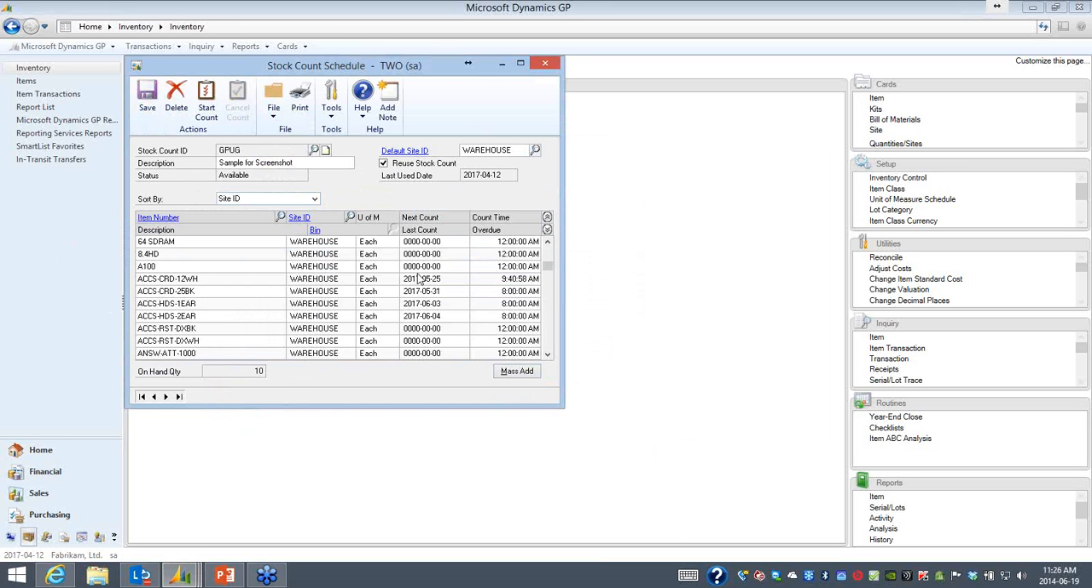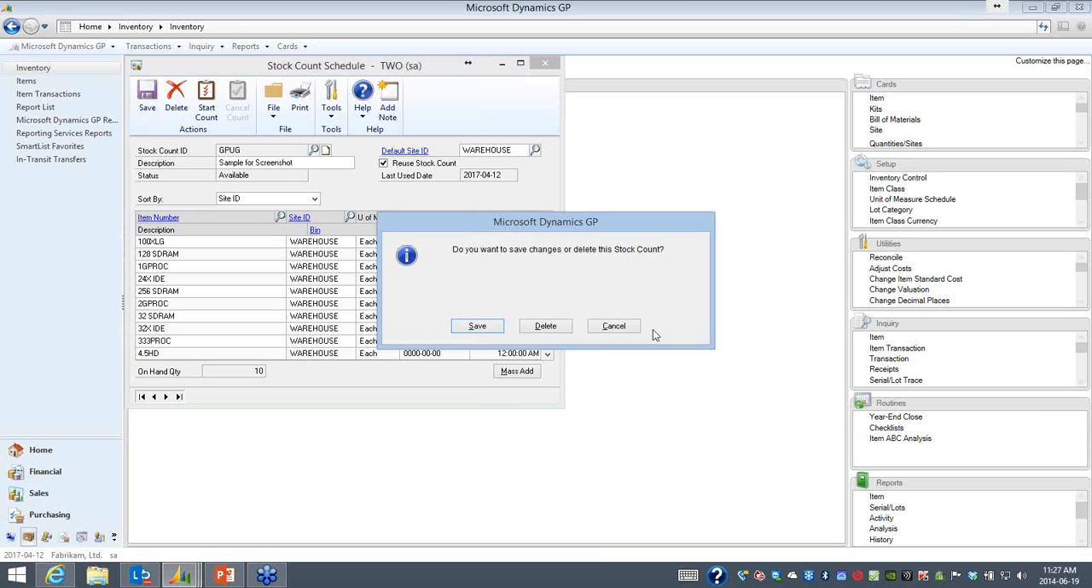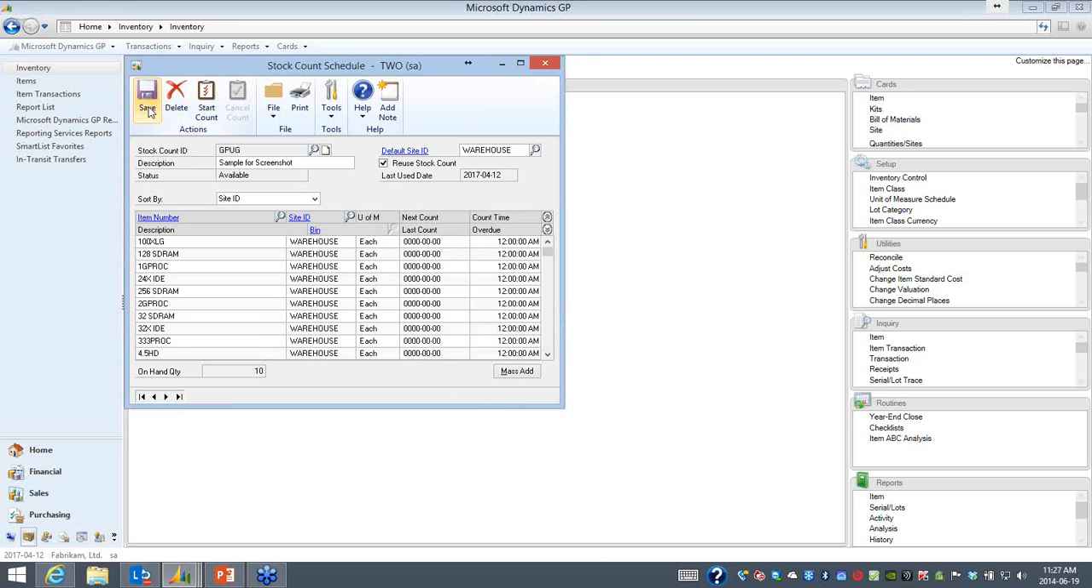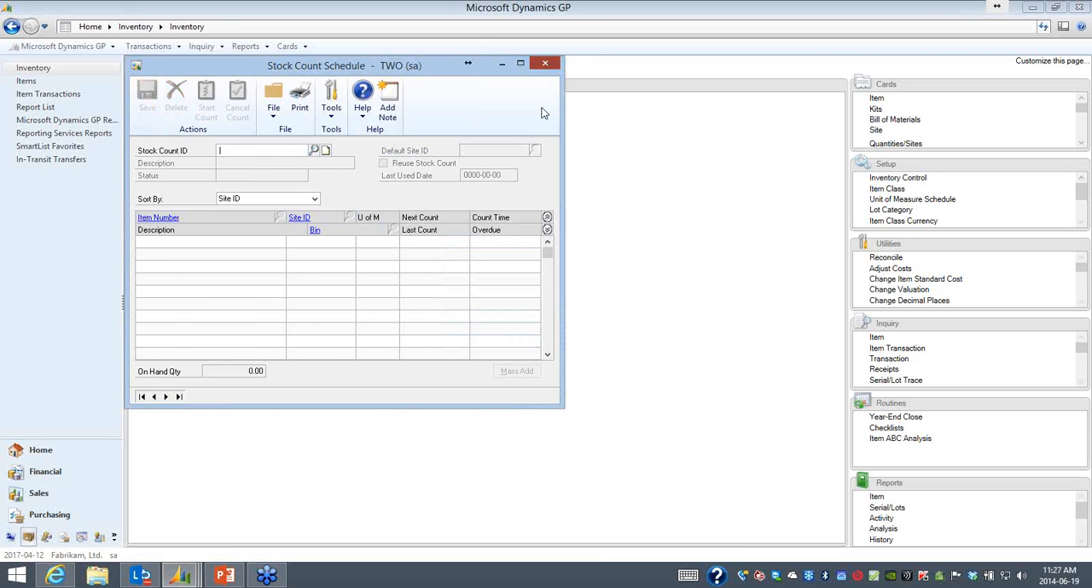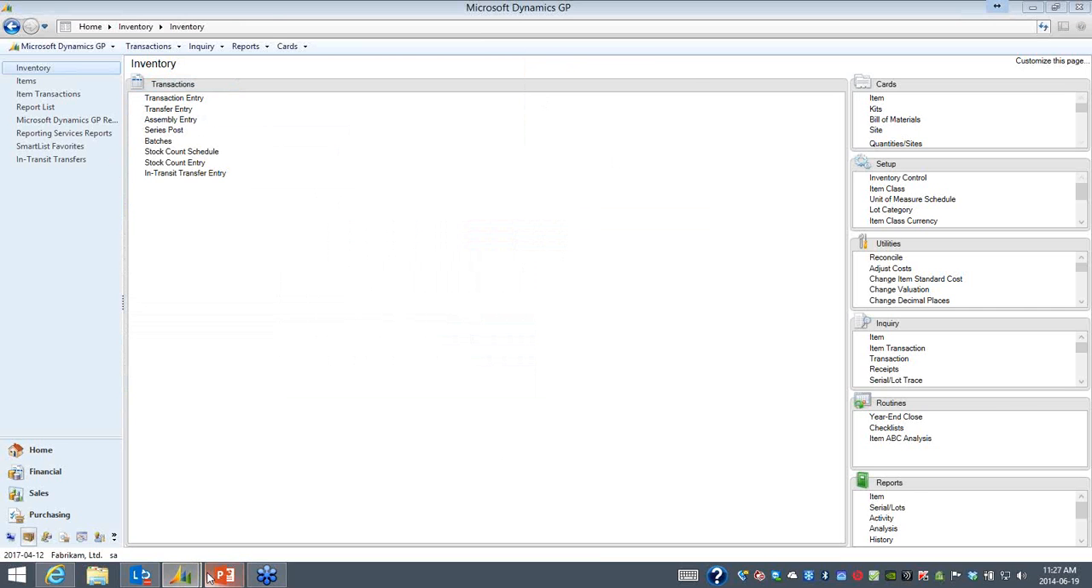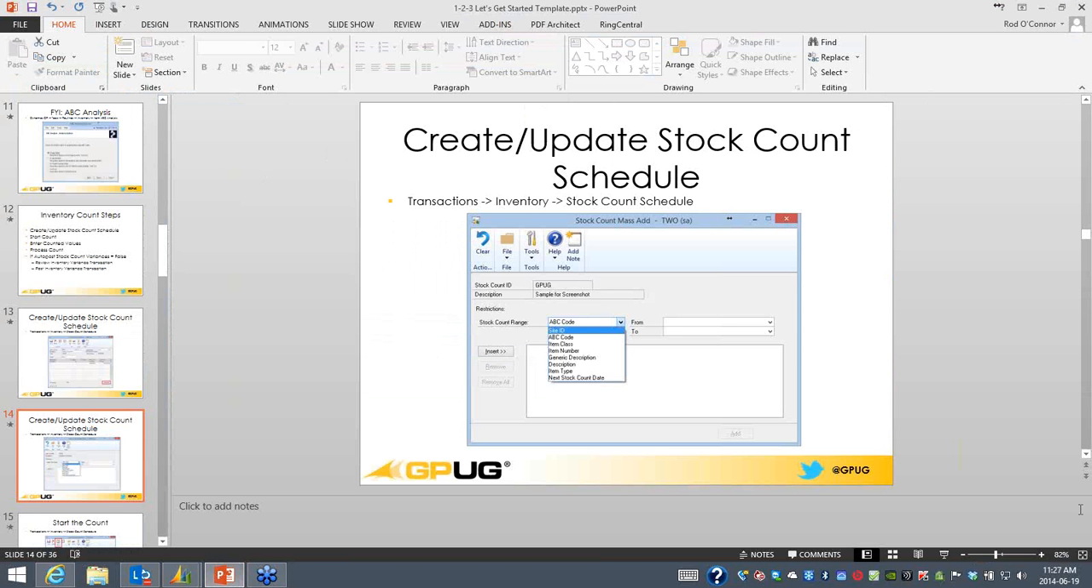You can see here some of these items actually have a next count date, which means they were counted at some point, and they have a stock count interval days set up. Actually, I'll just go ahead and save it. Okay, back to our PowerPoint.